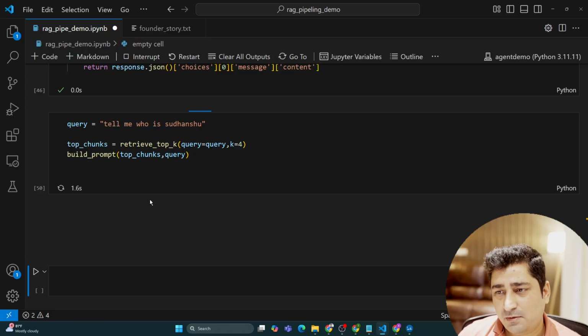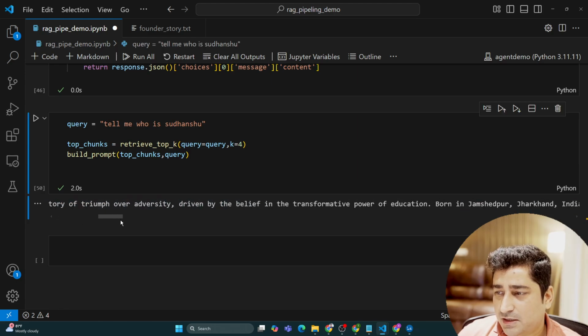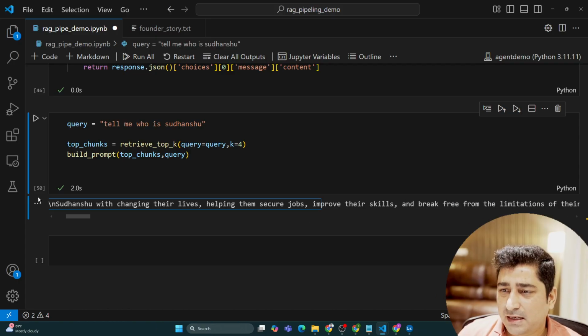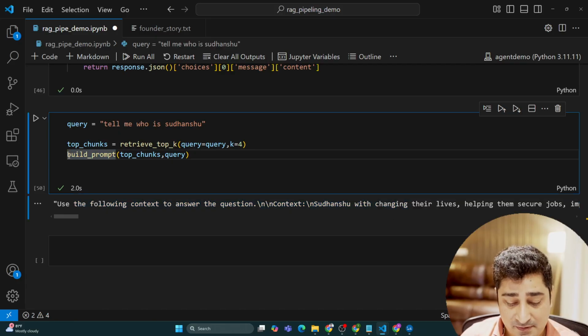Now you can check that prompt over here. It says, use the following context to answer the question, and as you can see, whatever it has retrieved, plus the query: who is Sudhanshu? Just tell me who is Sudhanshu. It appends each and everything and builds the final prompt. So this is the prompt that I'm sending to my GPT model.